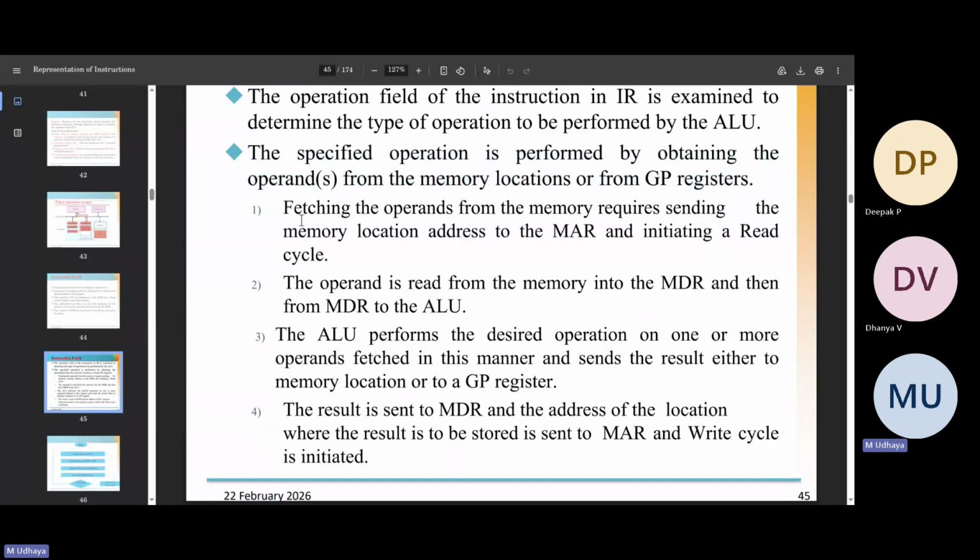So fetching the operands from the memory requires sending the memory location address to the MAR. Now I want to fetch the operands, right? I just had only the memory data now. Get the operands first.